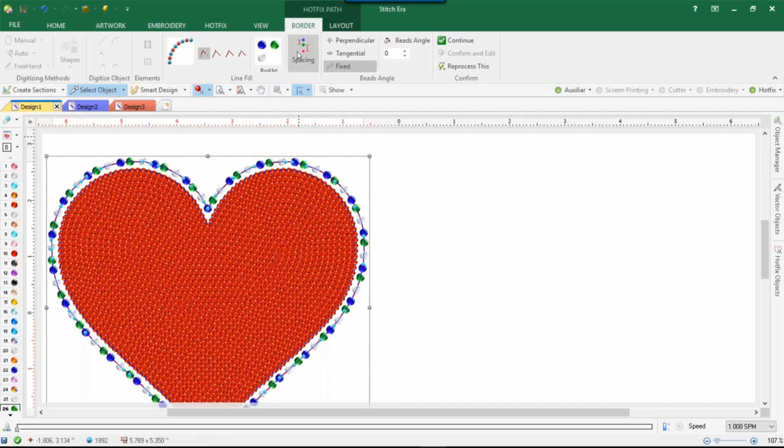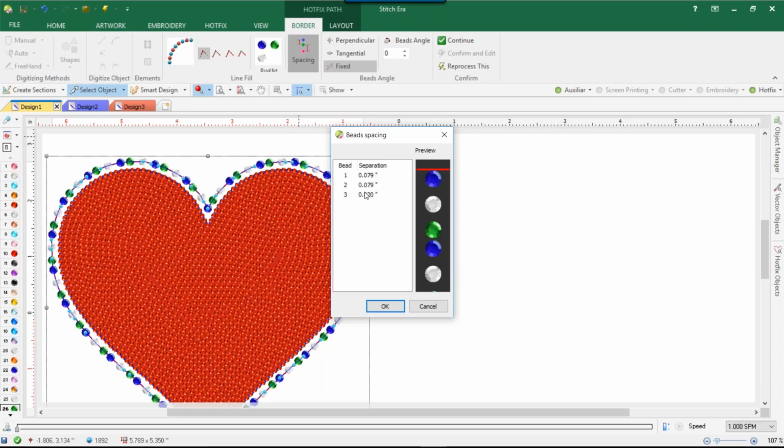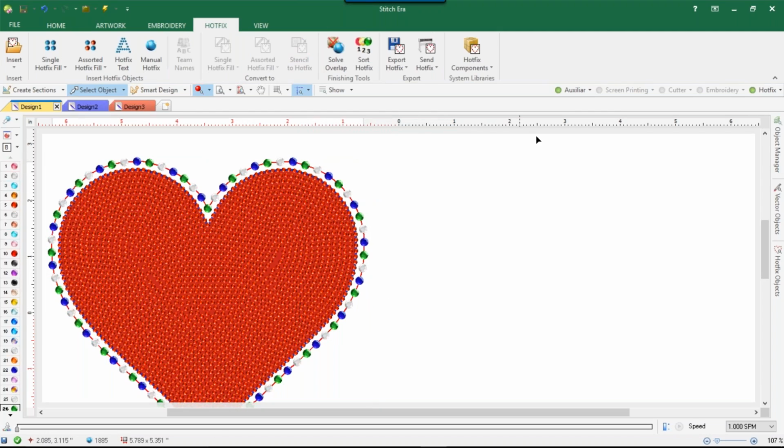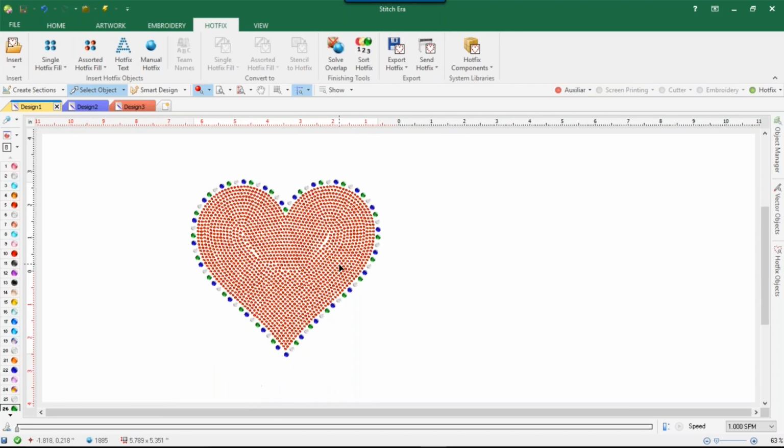and we'll change the aquamarine to the green SS16. And let's go ahead and change, you can change your spacing here. Let's go to 0.79, so it's all the same. And there you have it. So you can do like a Christmas light thing around it.